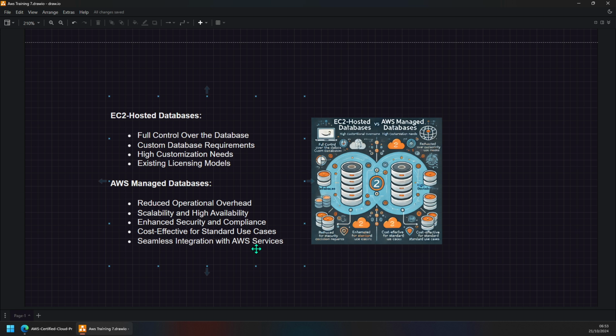In summary, choose an EC2 database when you need full control, a custom setup, or a specific database which is not part of the managed database services. Opt for an AWS managed database when the advantages you need are ease of maintenance, scalability, high availability, security, and integration with other AWS services. These are the key factors for your choice.